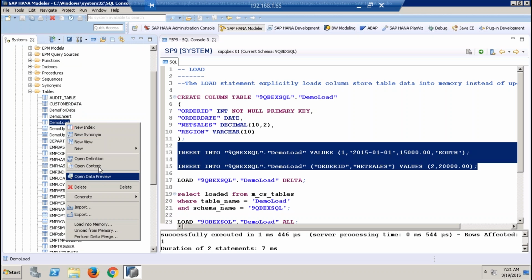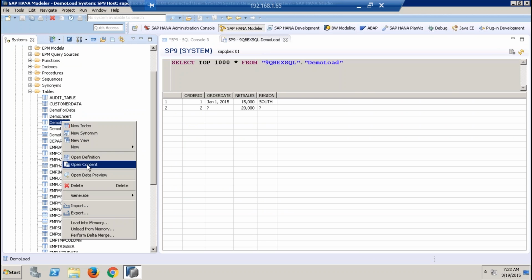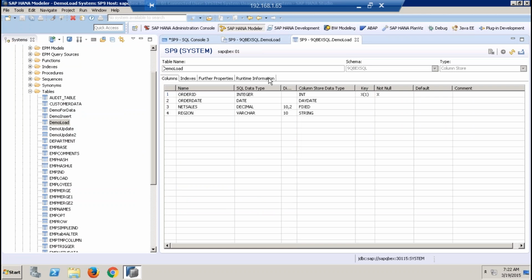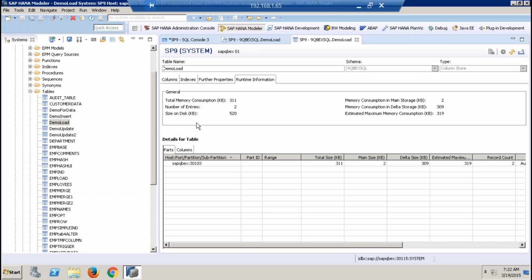This is my table. I've got 2 records. And if I see the definition of the table, if you go to runtime information, you will see the size on the disk is 520 KB. And look at this. Does it still occupy some memory here? Main store memory is 2 KB and delta store memory is 309 KB. So is it stored on the disk as well as main memory?